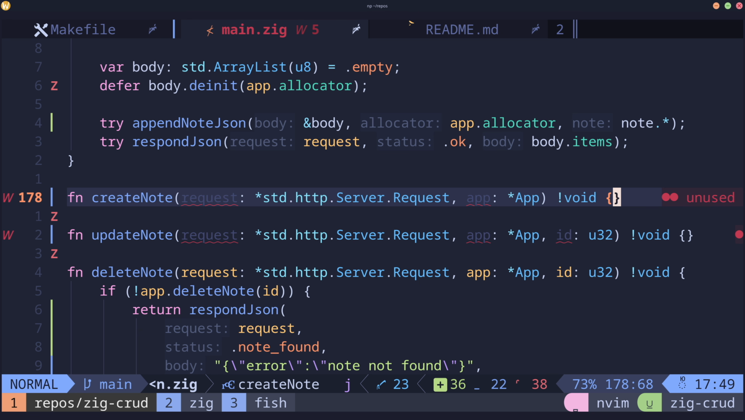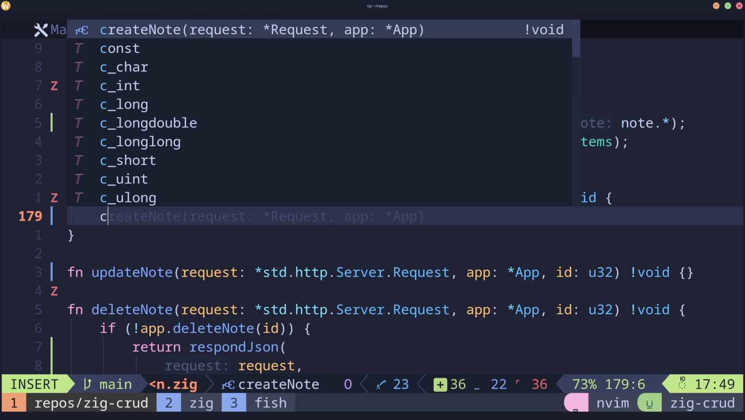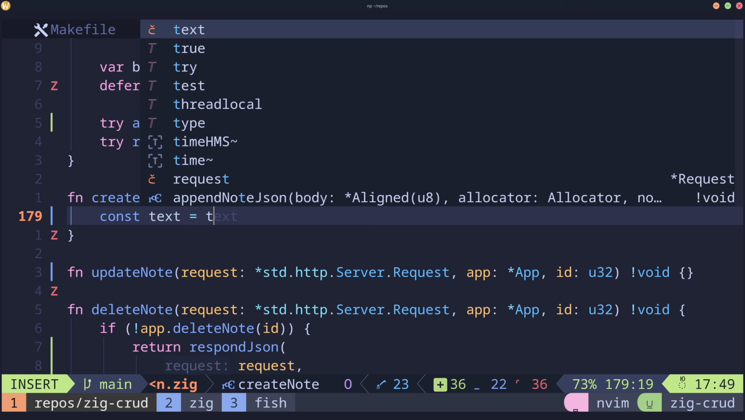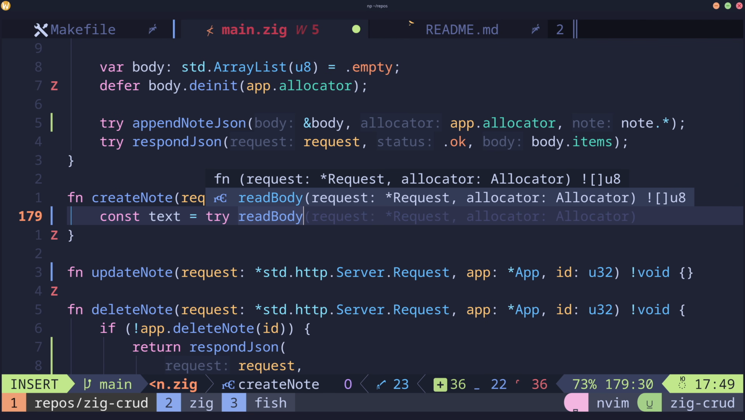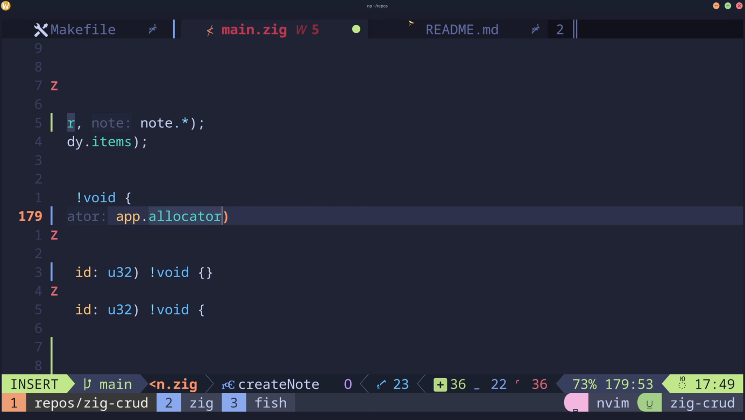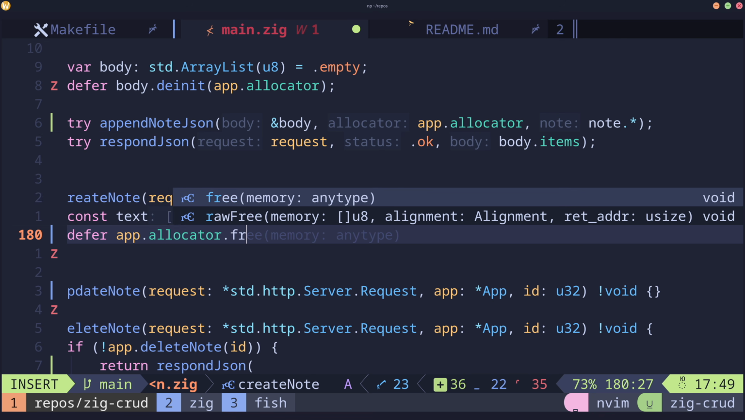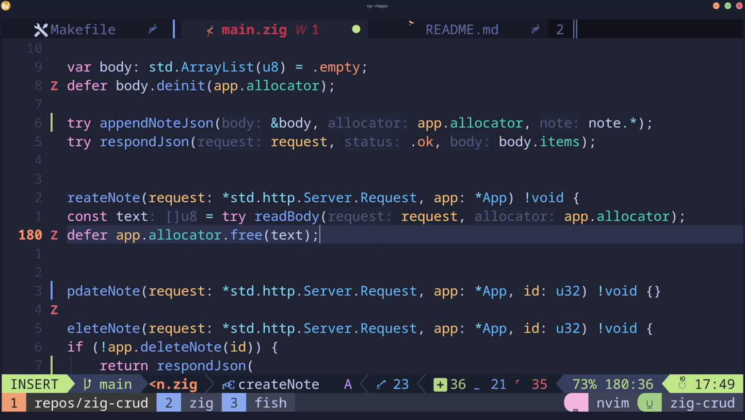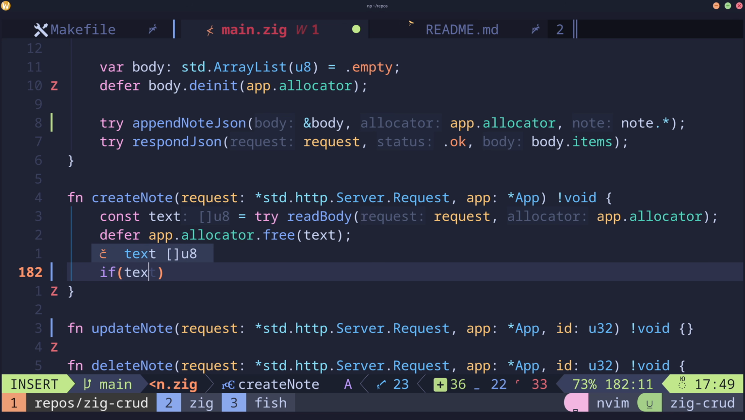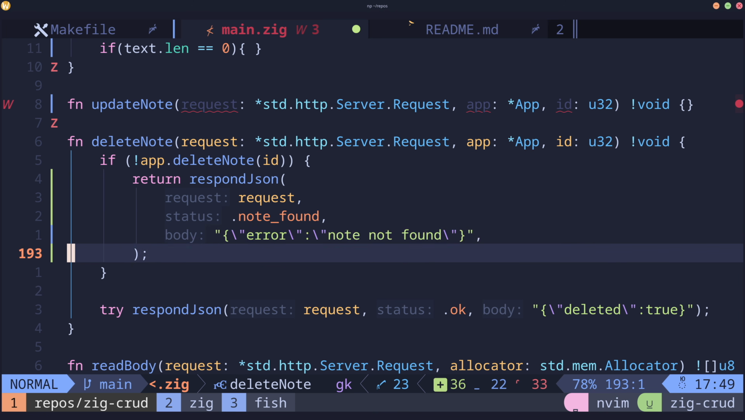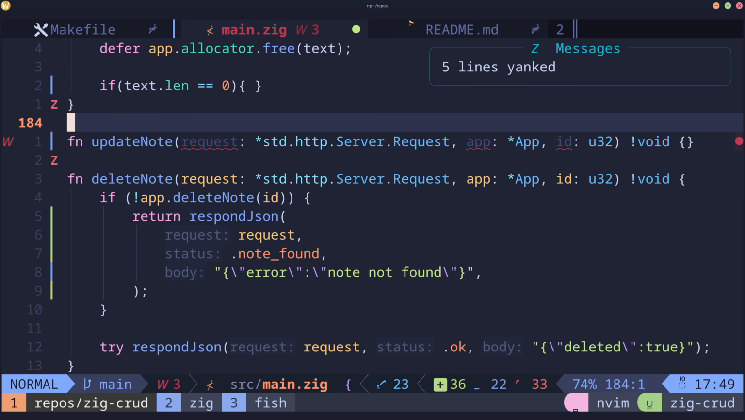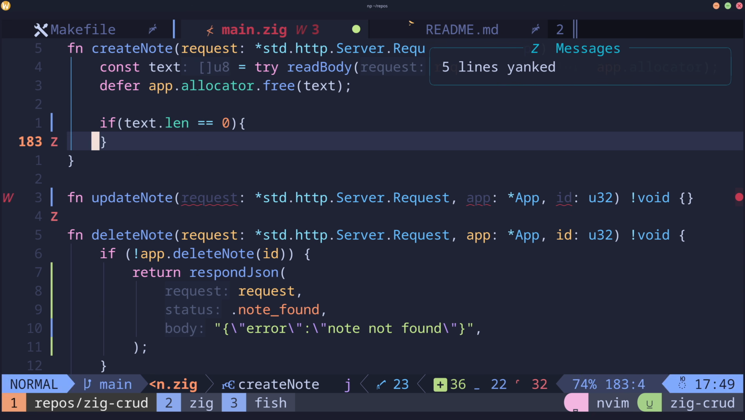Okay, so let's head over into create note. So const text equals try read body request app.allocator and defer app.allocator.free the text, which is exactly how it needs to be freed. So if text.length equals 0, let's grab one of these just to make it a little easier to work with.